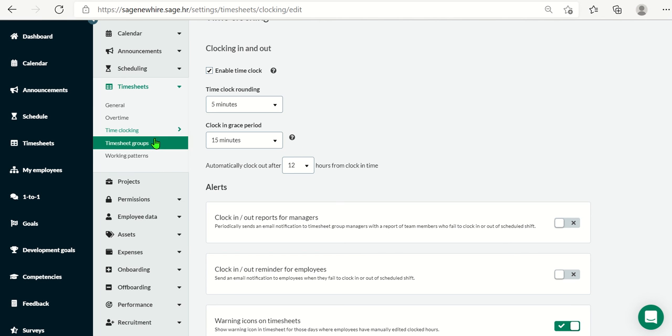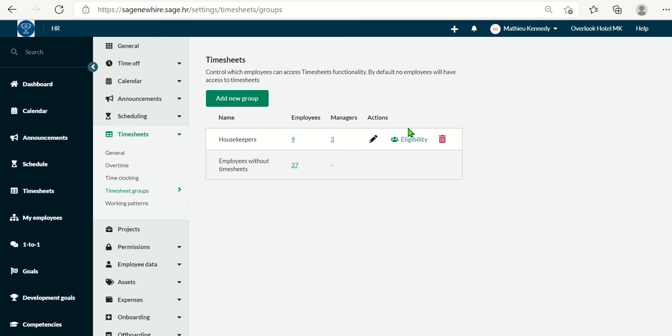Next is timesheet groups. Here, you can control which employees will need access to the timesheets functionality. As you can see here, I have created a group named Housekeepers. I have 9 employees who have access to this timesheet functionality.